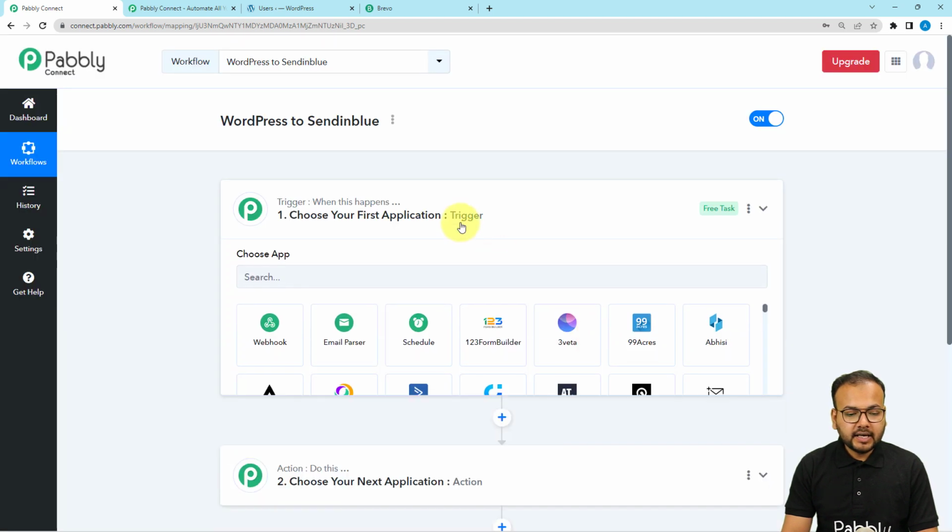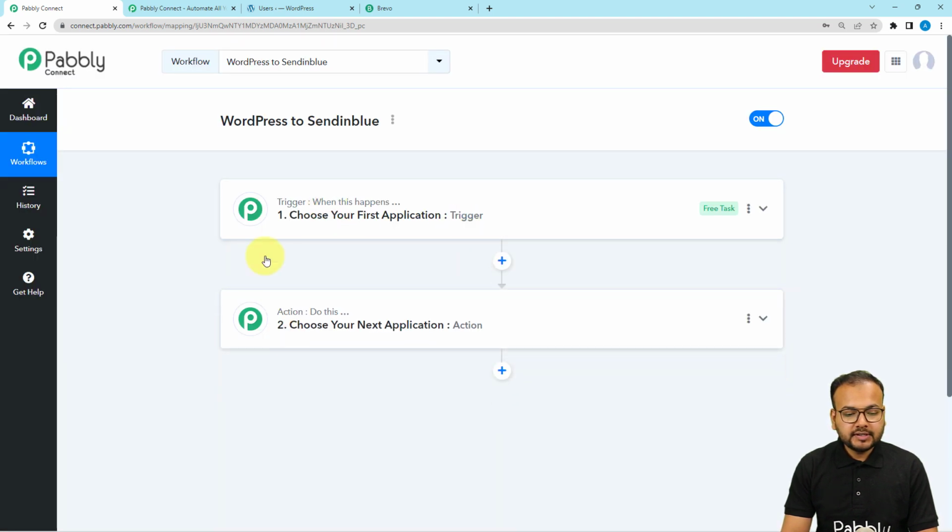On this page, you will find these two modules. These are the basic building blocks of our automation: the trigger and the action. The trigger is going to start the workflow, and the action would be an automated consequence or response to the trigger. In our use case, getting a new user in WordPress is going to trigger this workflow, and the action would be to add the same user as a contact in Sendinblue.